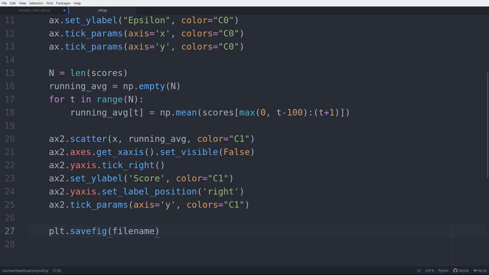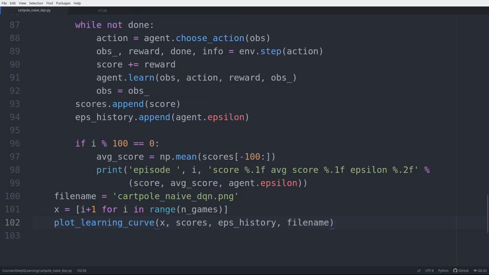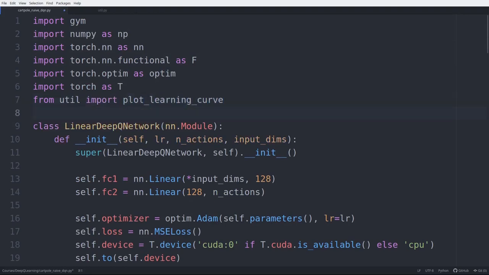Okay, now that we have coded the utility function and the main loop, let's go ahead and head to the terminal to see how it all works. But before we head to the terminal, let's go to our other file to make sure we import this function so we don't get a stupid error after we spend all that time training our agent. So we just come up to the top of the file, and import our function. Okay, now we're ready to head to the terminal and see how it all works.